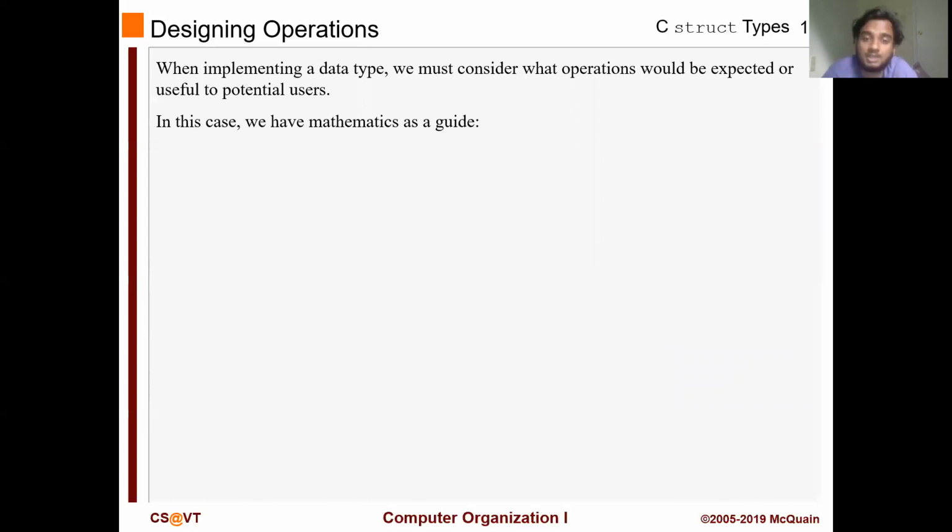When implementing a data type, we must consider what operations would be expected or useful for two potential users. In this case, we have the mathematics as a guide. So the basic idea is whenever you are writing a member function in a class, you also have to figure out what type of functions it should need, right? So that is the same for C as well.